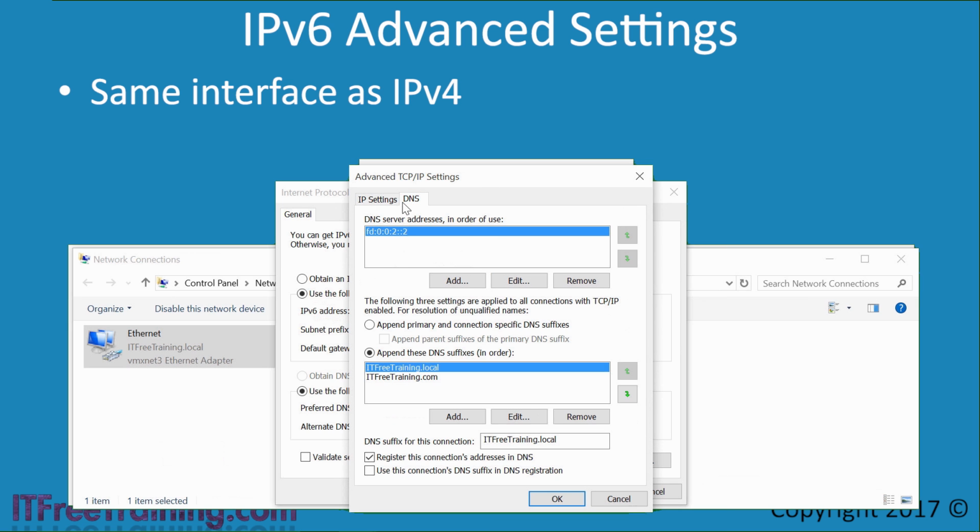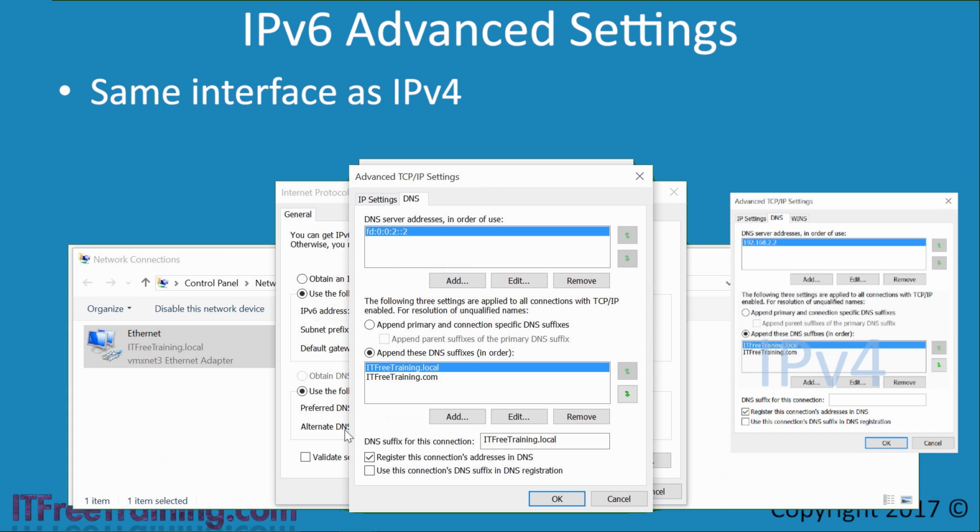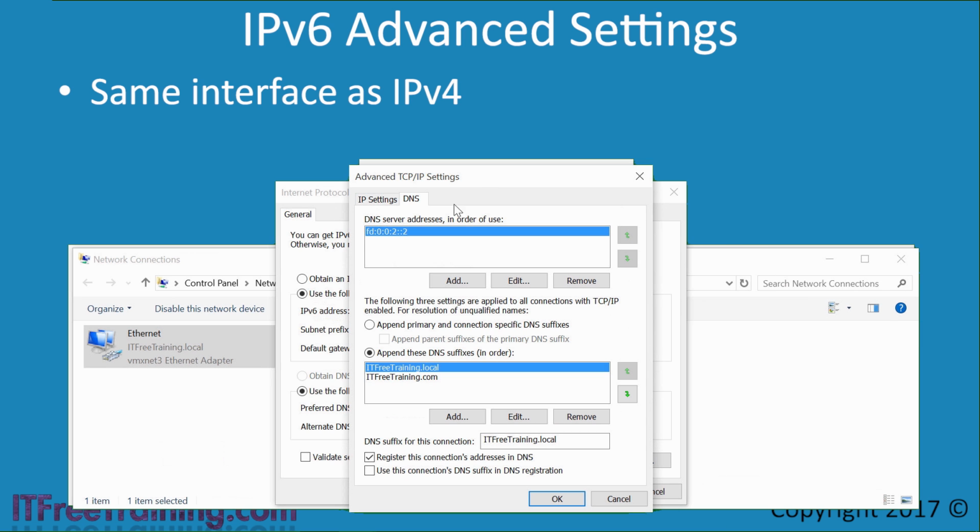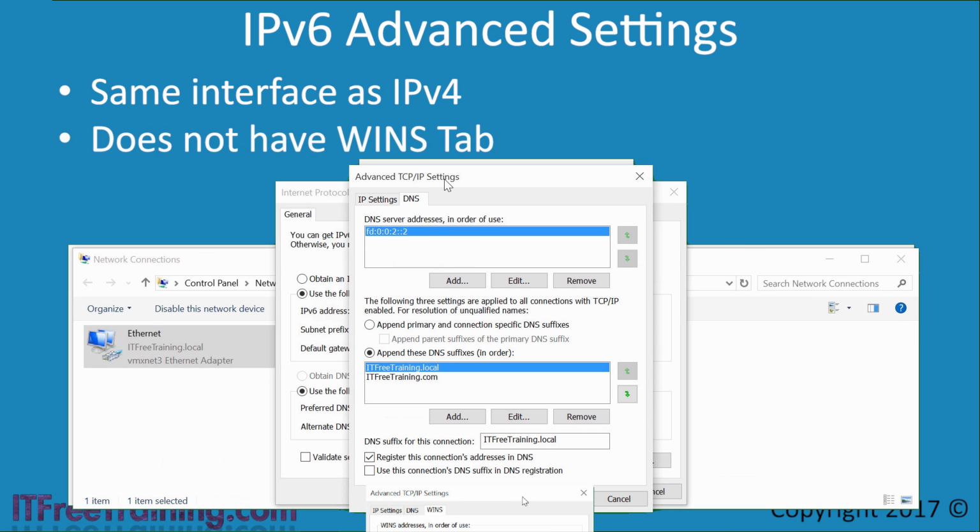If I now select the DNS tab, notice that the interface is the same as the IP4 interface. Also notice that the settings for the DNS suffix have been used. The DNS suffix settings are shared between the IP4 and IP6 settings. The last thing to notice is that the Wins tab is not present. Wins was designed for IP4 and does not support IP6, so thus is not present.